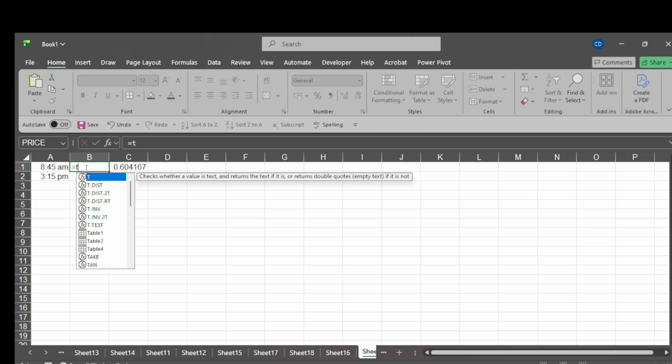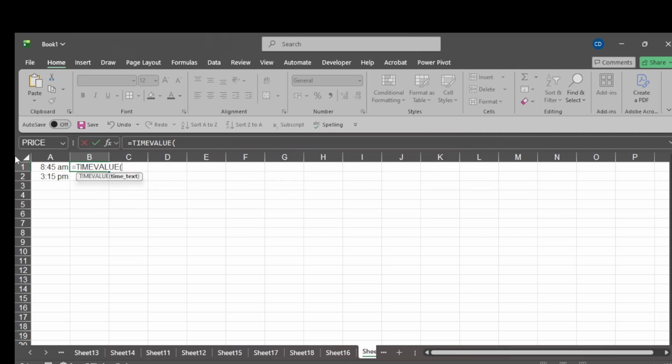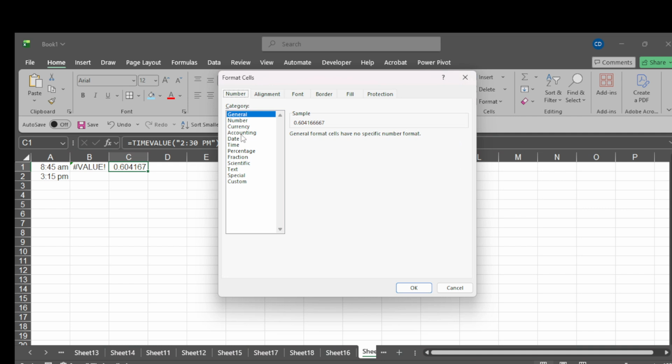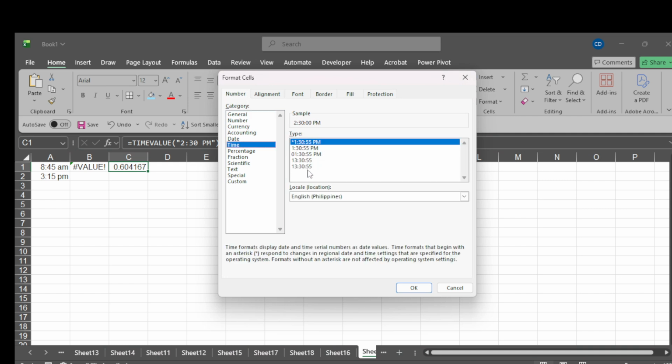After using TIMEVALUE, you'll usually want to format the result so it displays as a normal time instead of a decimal. To do that, select the result cell, then press Ctrl+1 on your keyboard to open the Format Cells window. From there, choose a time format. Once applied, the value will display properly as a time, such as 8:45 a.m. or 3:15 p.m.